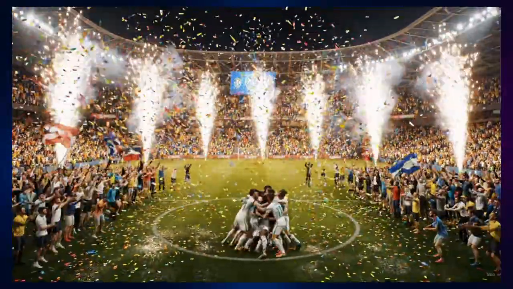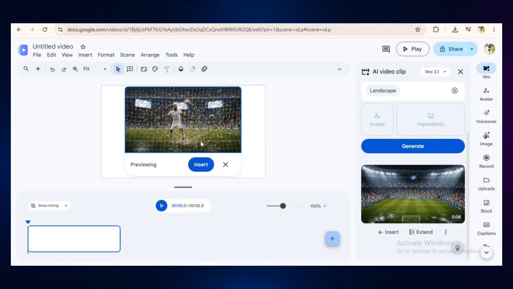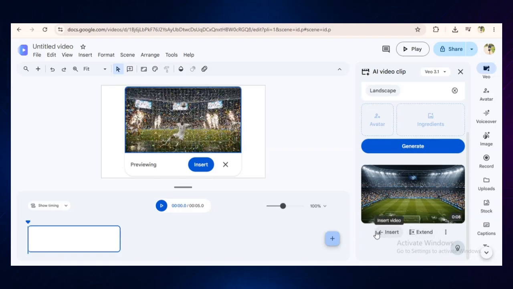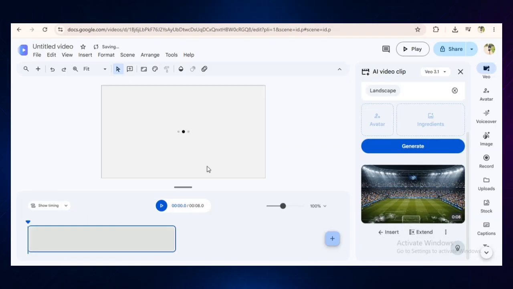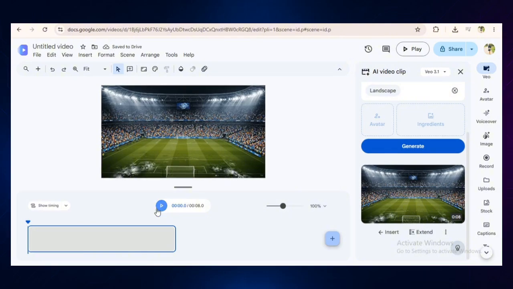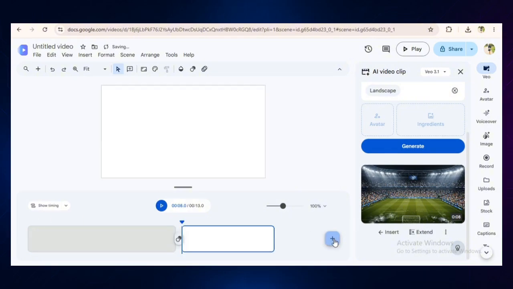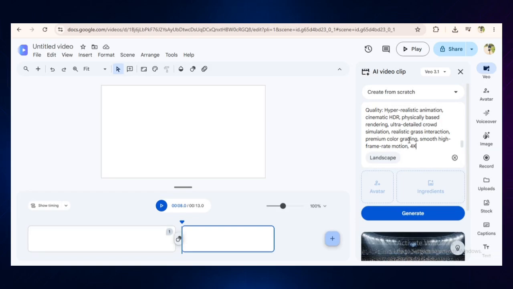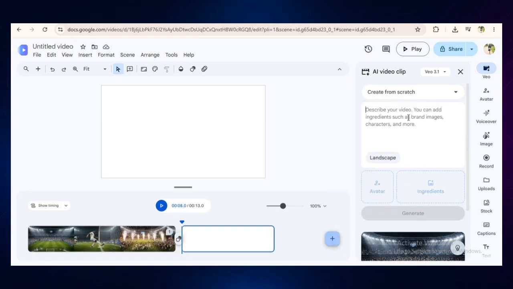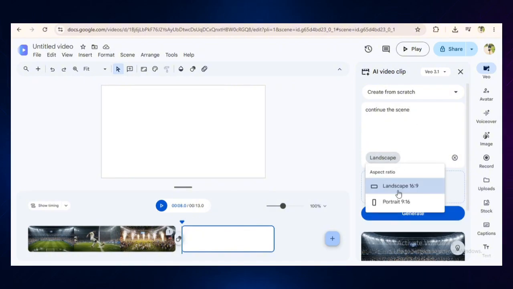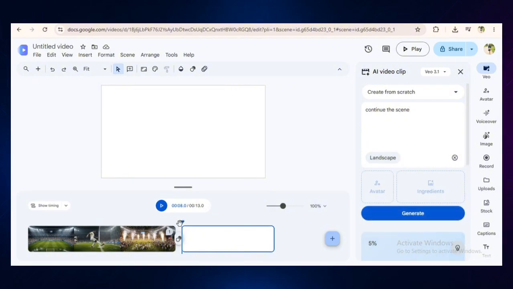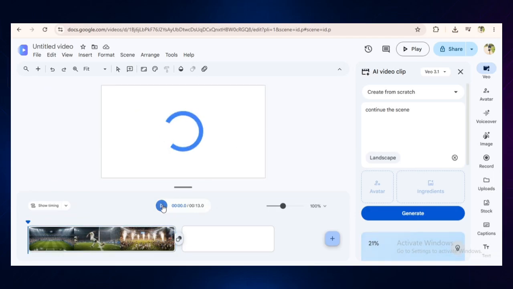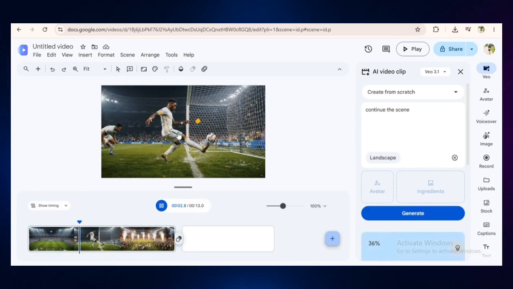The overall quality is impressive, with smooth motion and good prompt accuracy. On the free plan, each generated clip can be up to 8 seconds long. One thing I really like about Google Vids is that it doesn't stop after generating a clip. Instead of downloading every video and editing it somewhere else, you can insert the generated clip directly into the built-in timeline. That means you can generate multiple scenes, arrange them in order, extend your project, and build an entire video without leaving the platform. It's a workflow that feels much closer to using a traditional video editor.